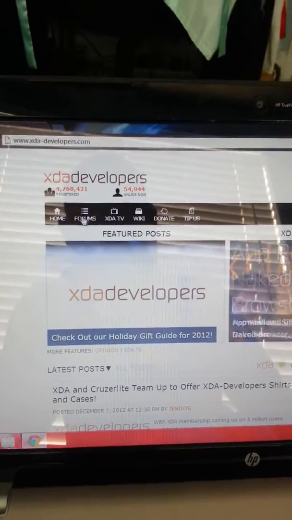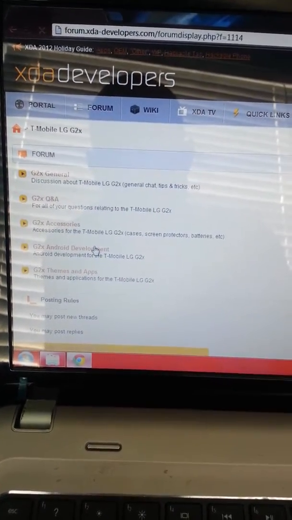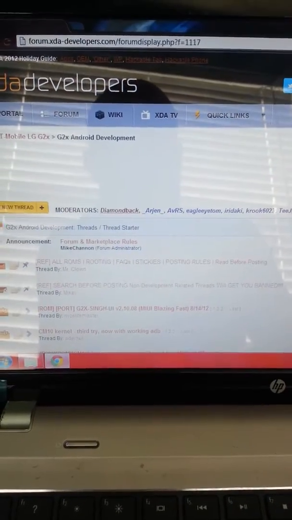XDA-developers.com. We go on the website, then you're going to go to forums, and then once you're in forums, search for your device. So we're going to go for the G2x. And there it is, T-Mobile LG G2x. So once that loads, you want to go into Android development. And this is where you find all your ROMs.